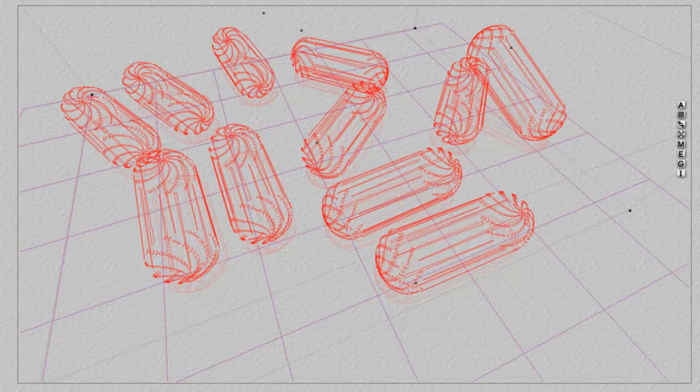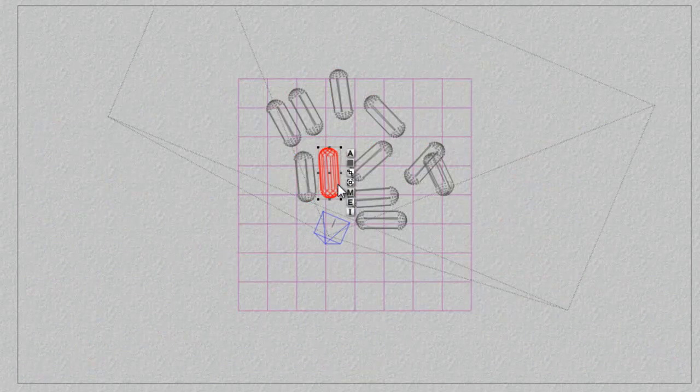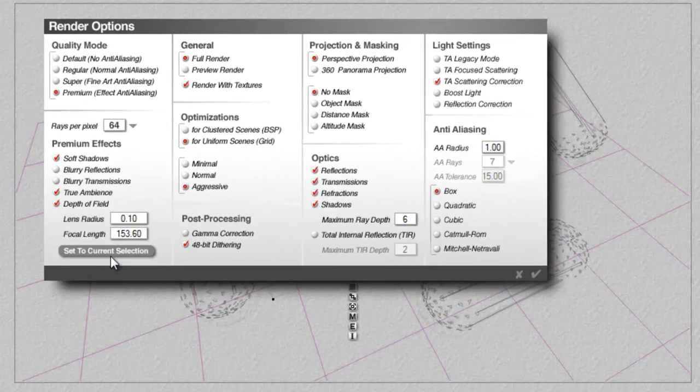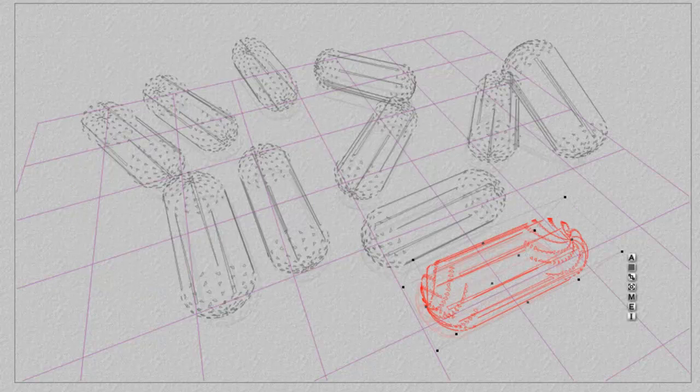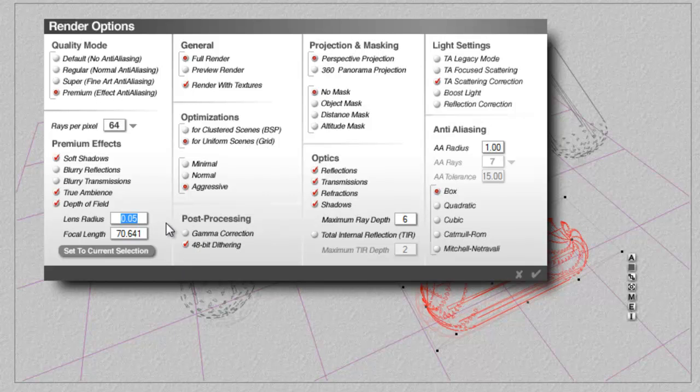So I've got my little still life set out, and what I want to do is add a depth of field effect, because it's appropriate for looking at things very close up. So I'll choose one that's fairly close to the camera at the moment, go into render options, depth of field, set to current selection, and set the aperture to 0.05, that's the lens radius, and that hopefully will give us a little bit of blur in the distance. Oh, in fact, the effect wasn't strong enough, it might have been better off where it was. So go back to the render options, turn depth of field on, and 0.1.